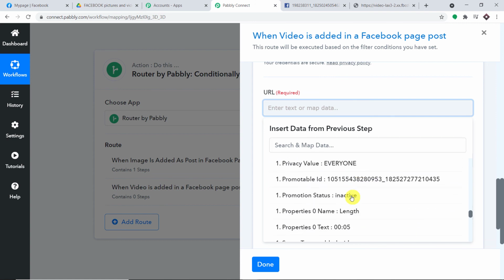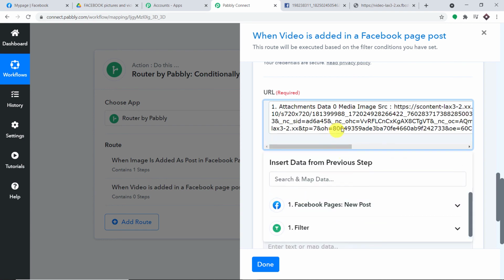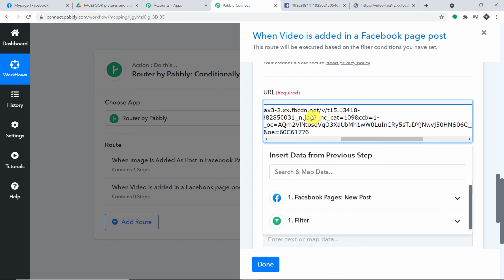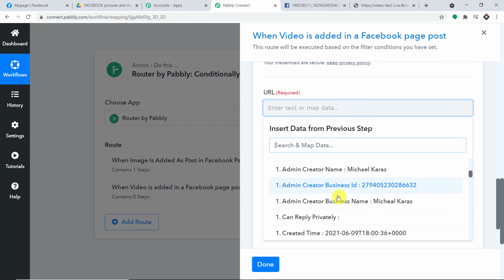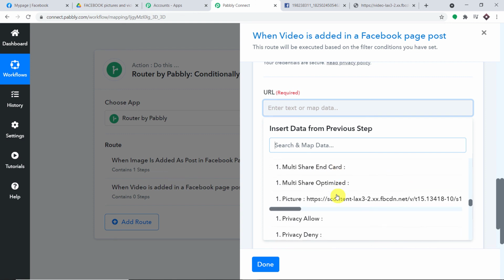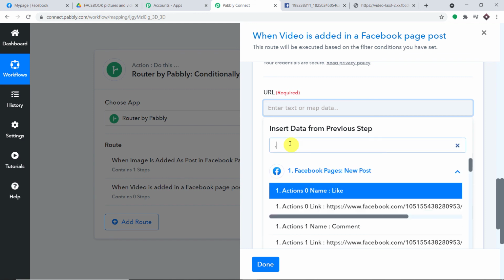Let me show you. I think this is the one. Let's check, do we have the mp4 part? No, it has the .jpg part. So this is an image URL. We don't want that. We basically want the video URL. So once again, let's have a look. How about we just search for .mp4.